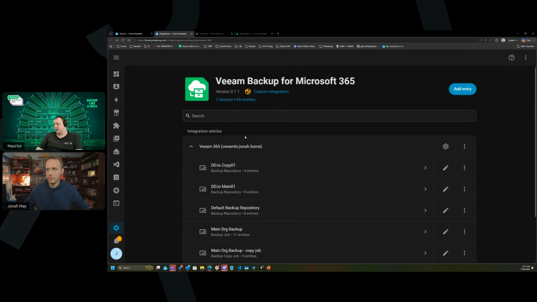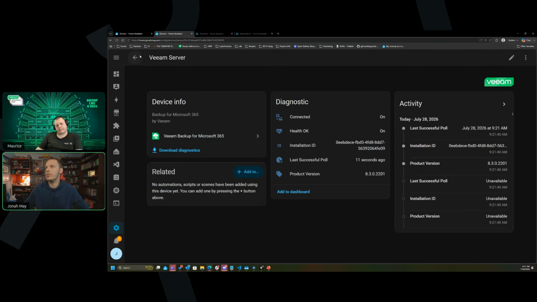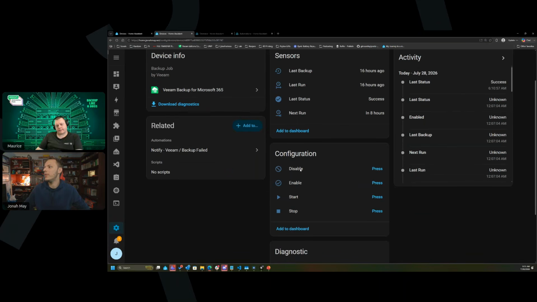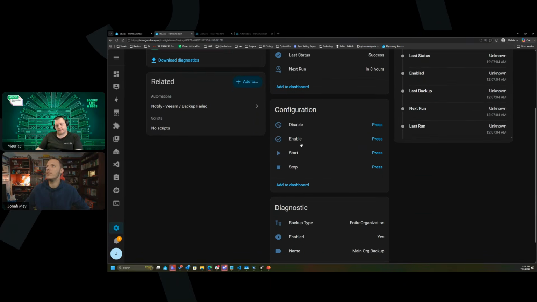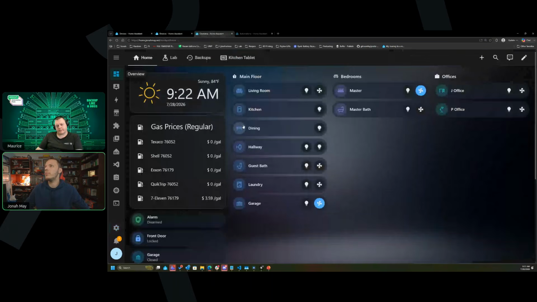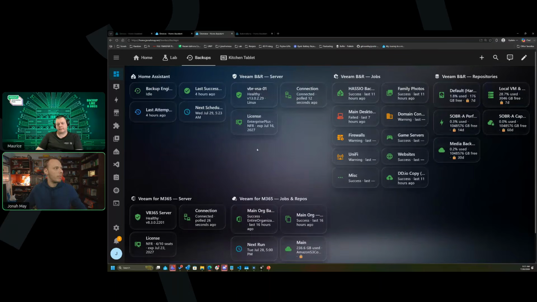It will. Back over in Veeam Backup for Microsoft 365, you can see some metrics on my Veeam server and my license, and then my repositories and my backup jobs, same as before, with a lot of similar features. Nothing flashy, but it does let us go into something like my dashboard.